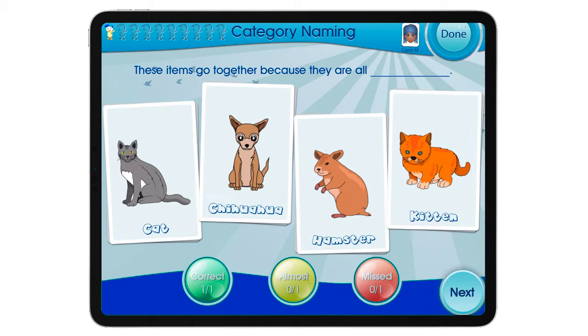Cat, chihuahua, hamster, kitten. These items go together because they are all. And here the child can say because they're all animals, because they all have ears, because they all have paws. So the adult will have to make a choice as to whether or not the child gave a correct answer of why they all go together, or they are all animals in this case.